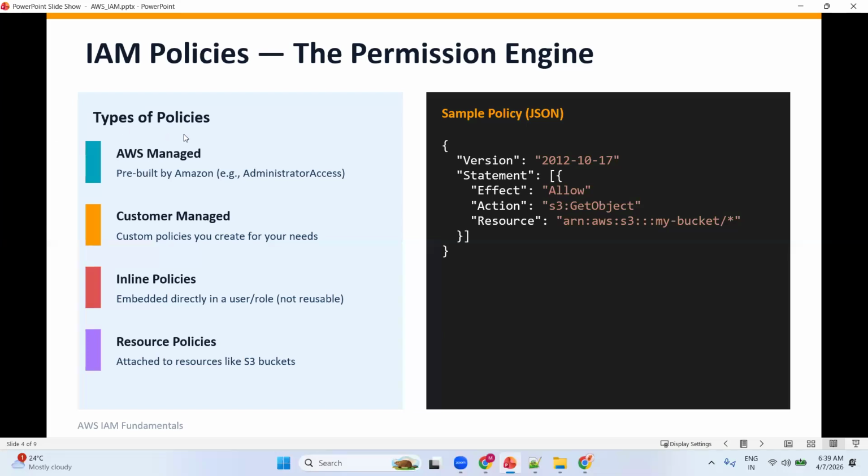So there are types of policy. One is AWS managed, that means pre-built by Amazon. Customer managed means custom policy, you create your own, for your needs, right? So this is like our custom managed policy. Inline policies are embedded directly in a user or role, so you cannot reuse them. Then a resource policy is attached to the resource like an S3 bucket. Just now we have done it, right? Same thing, we are just attaching.